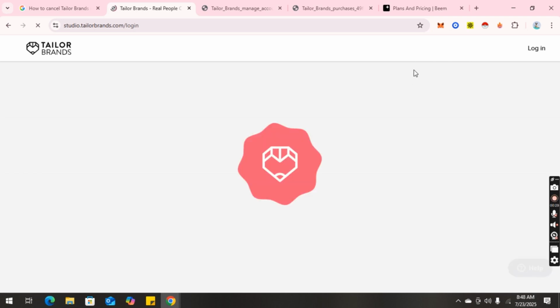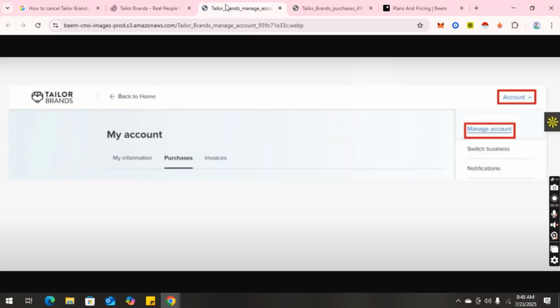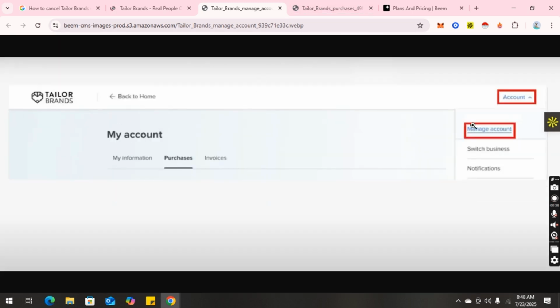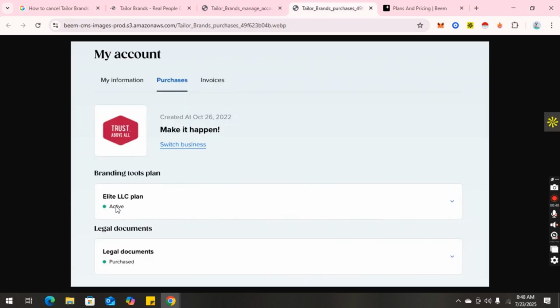Step 3. On the subscription page, locate your current plan. Click Cancel Subscription or Manage Subscription. Then follow the prompts. It may ask for a reason. Confirm your choice to terminate the subscription.